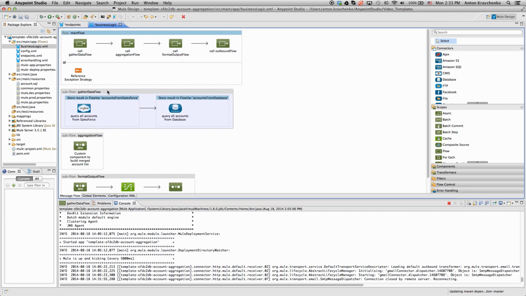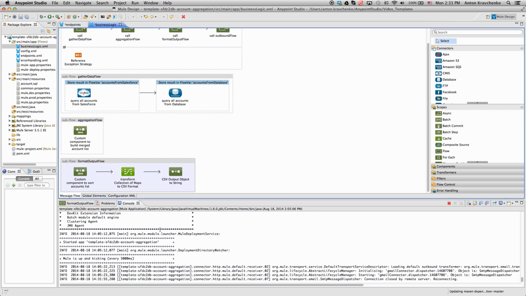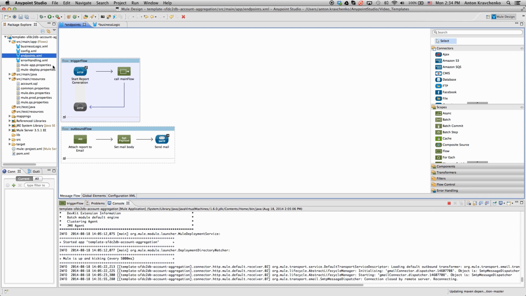The first subflow uses a Salesforce and a database connectors to gather data from two instances. Then the collected data is aggregated and merged into a single list. In the last flow, this data is converted to a CSV format using Data Mapper. We could also modify this subflow to return JSON or another API-friendly structure, or modify it to a different mapping and insert it into a third system. Once the data is in a CSV format, we attach the report and send it as an email.